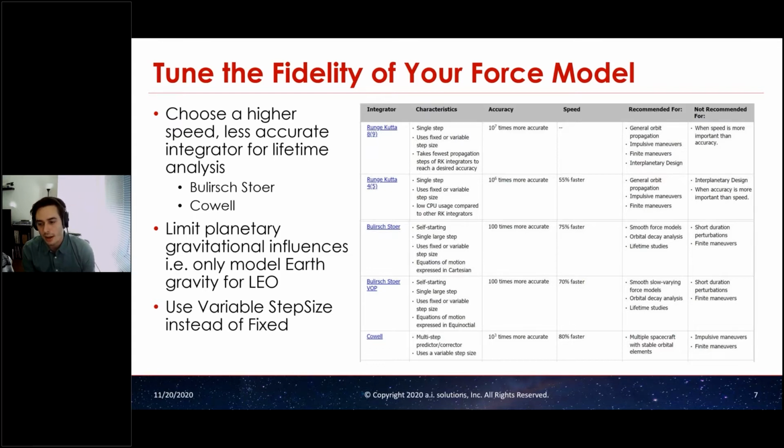Also consider planetary bodies you're modeling. By default, a spacecraft's force model is considering Earth through a geopotential file, which is definable, and then the Sun and Moon as point masses. If you're analyzing a LEO constellation, you might only consider modeling Earth's gravity. You might not need the Sun and Moon potential files. And then you can also change your analysis step size. So you can change it to a variable step size instead of a fixed integration step size if you're doing those long-term simulations.